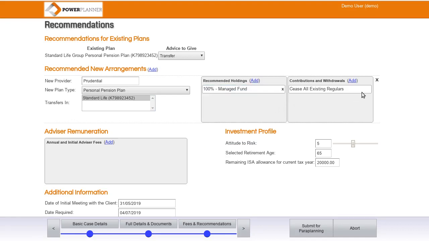Under contributions and withdrawals, we can double click this to choose whether to continue with existing regulars in the new arrangements or to cease them. For absolute clarity, it's often easier to leave this as the default of cease and just add in any contributions that you want to see. You can enter gross employee contributions, net employee contributions, or contributions from the employer. Then press enter to commit.